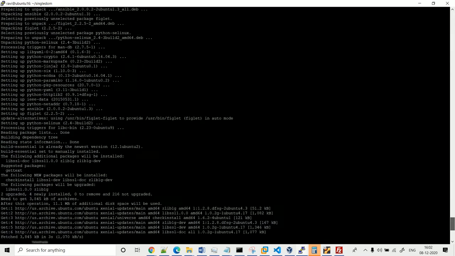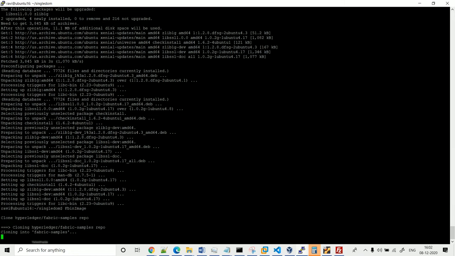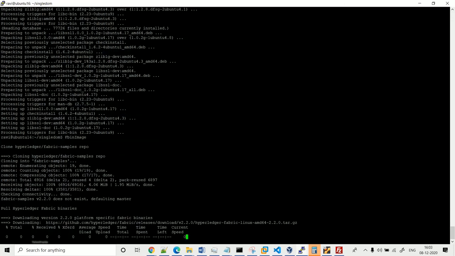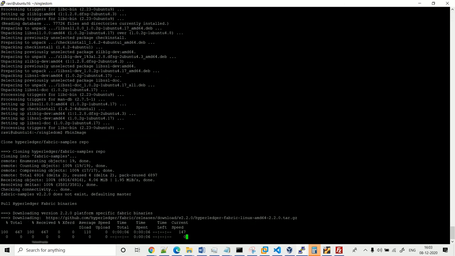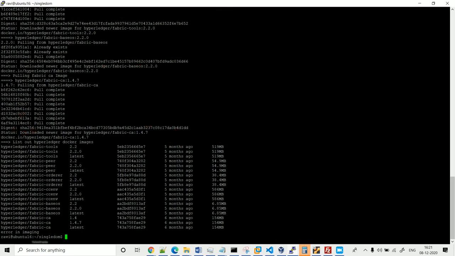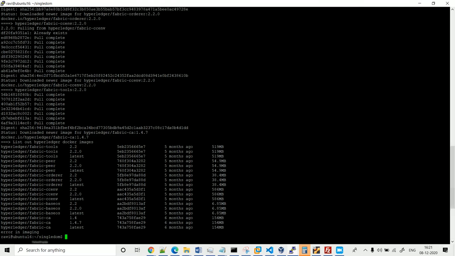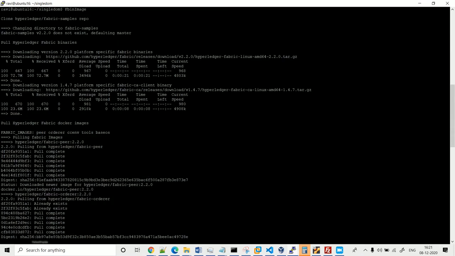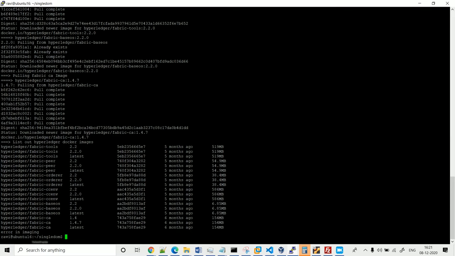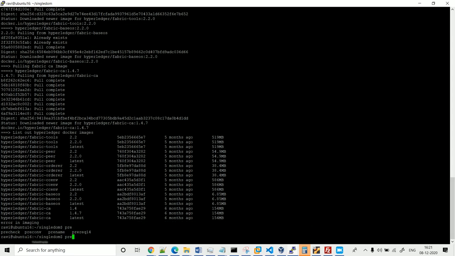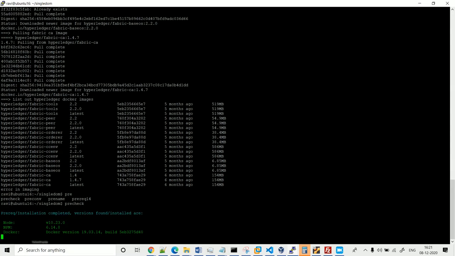This will also take some time because it is going to pull the Fabric images, so I'm going to pause it again. Yeah, now you can see the images were completely pulled and are locally available for execution. Now we are in good shape, and we can do a pre-check. This is where it is going to report the status of the prerequisite installations.